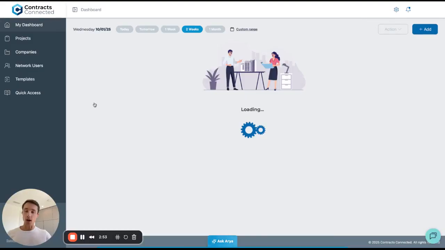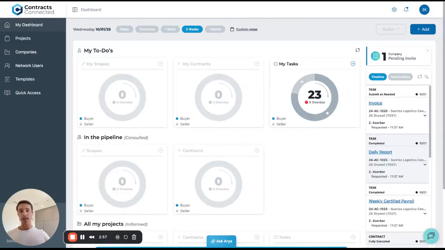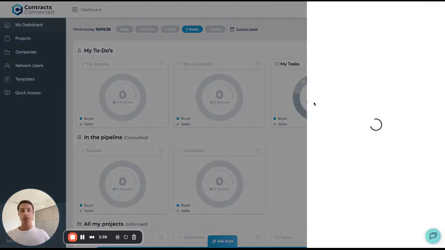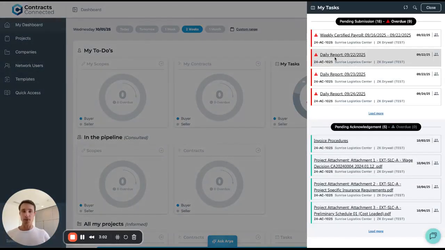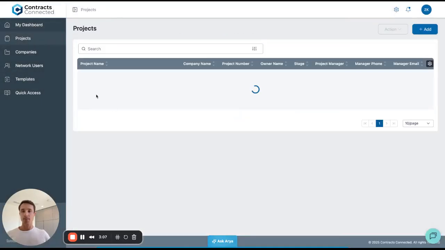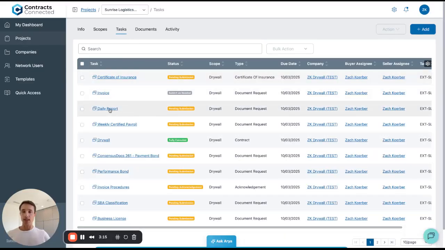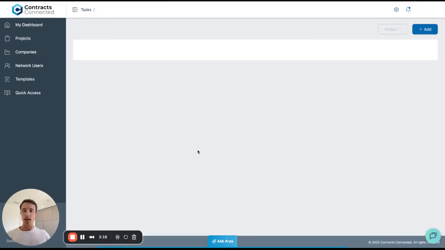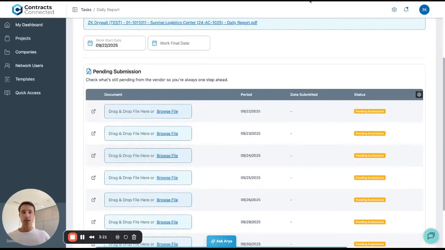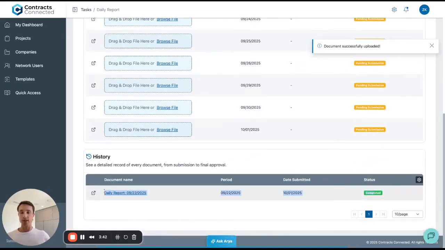And now it's also automatically going to remind the vendor, track it down, and you're going to see that I have 23 open tasks that are missing from my vendor in my dashboard. Here are those daily reports here. But I'm going to come back to projects. I'm going to come back into that project here, and then I'm going to come into that task. And I'm going to show you guys that when you submit this daily report here, you get a couple of options. So I'm just going to drag and drop one that I have saved here. Just going to submit a document here, and you're going to see how it turns into a completed document down here. So now the system is storing it.